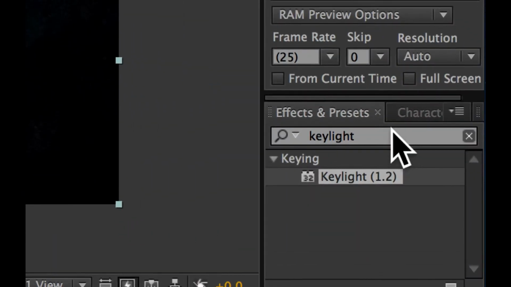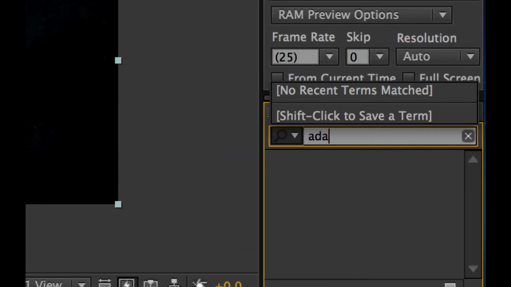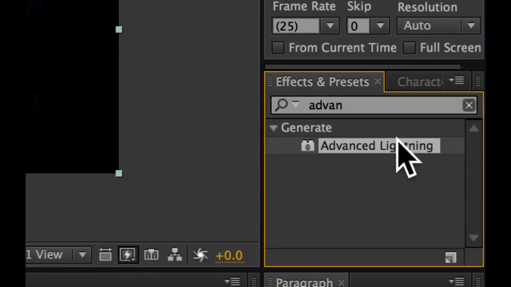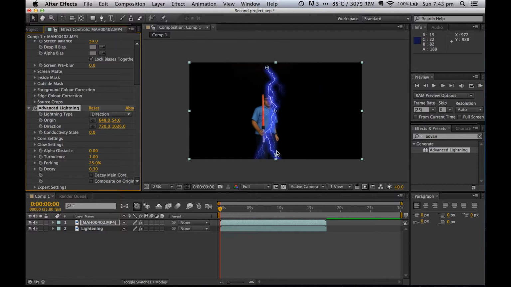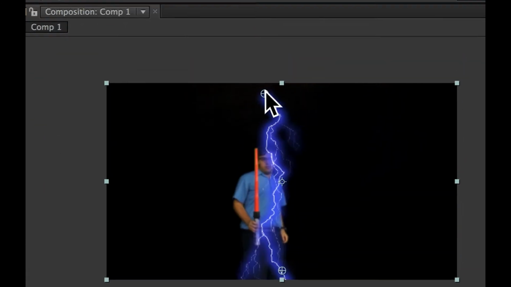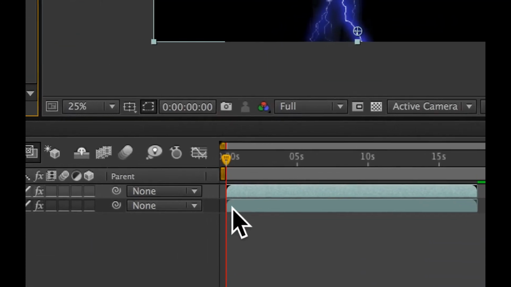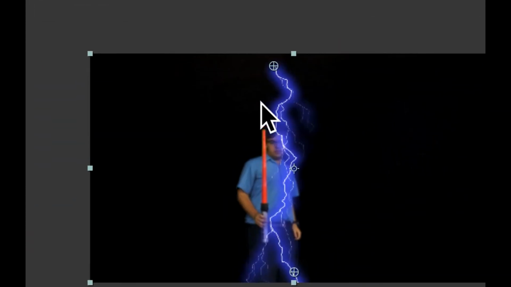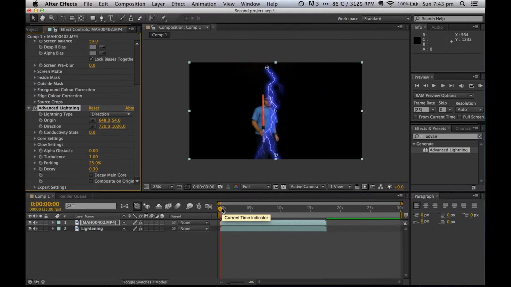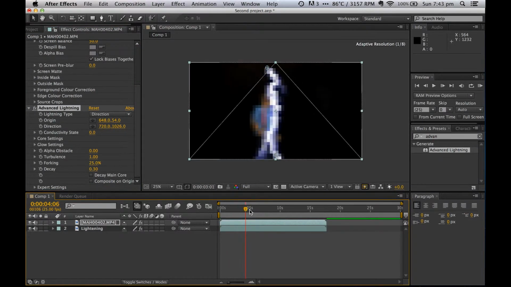Now we're going to go over to the effects and presets again and type in Advanced Lightning. I'm going to click and drag it there, and that's that. We're then going to, I guess, scrub to where I'm holding my hand up. So let's go ahead and have a look here.